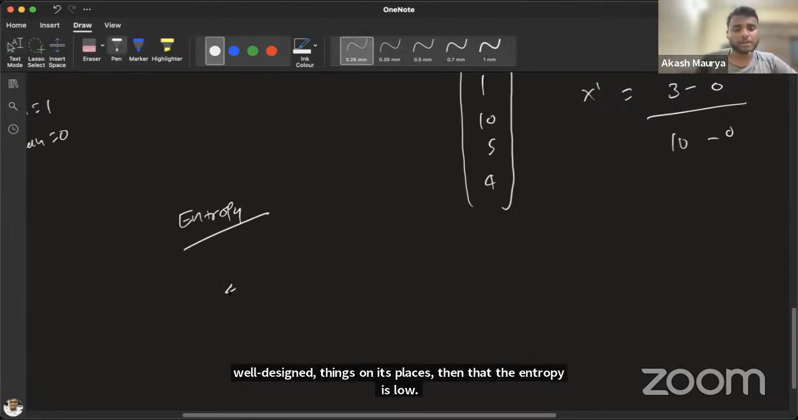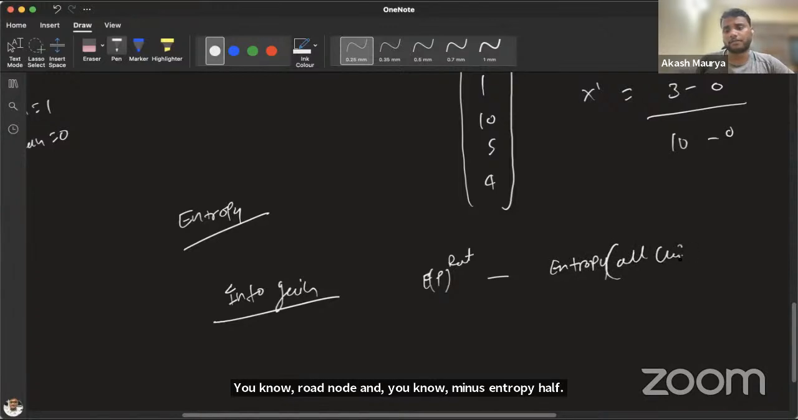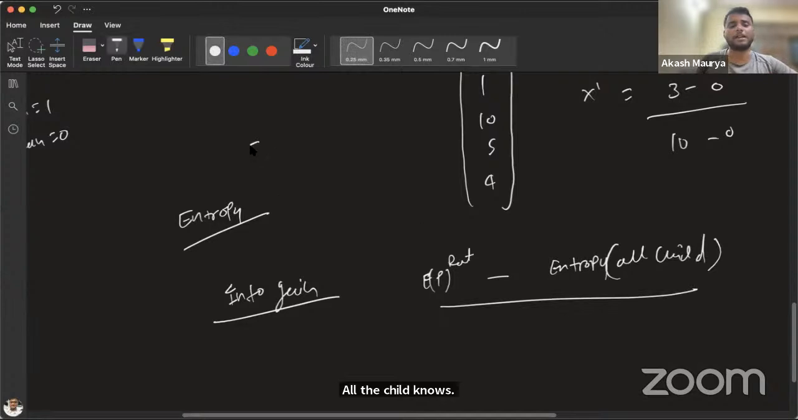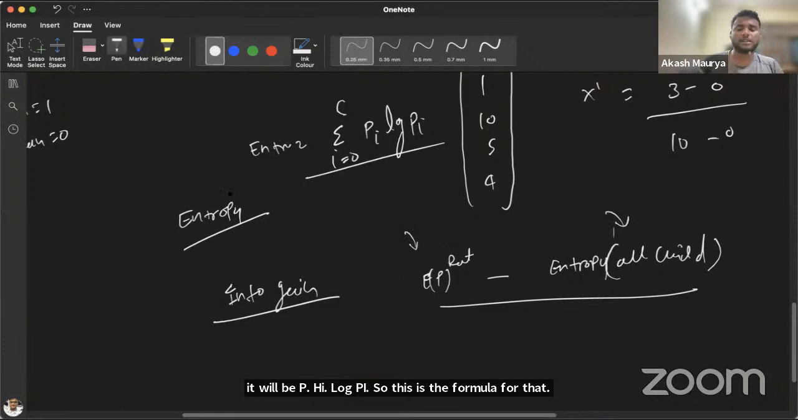So we calculate something called information gain. Information gain gives me the importance of a particular feature. The formula is the entropy of the root node minus the entropy of all the child nodes. So this is the information gain. And entropy is equal to the summation over i equals 0 to C, where C is the number of classes, of Pi log Pi. This is the formula for the entropy, and you can put it here and get the information gain. If the information gain is highest for a particular feature, then the importance of that feature is the highest among all. So this is how we actually do that.